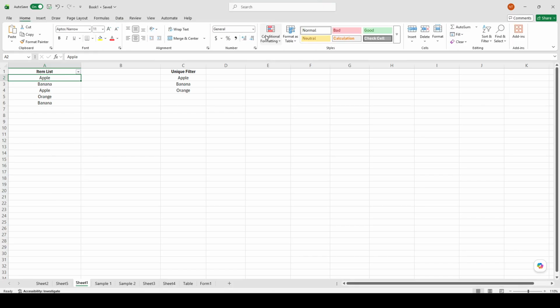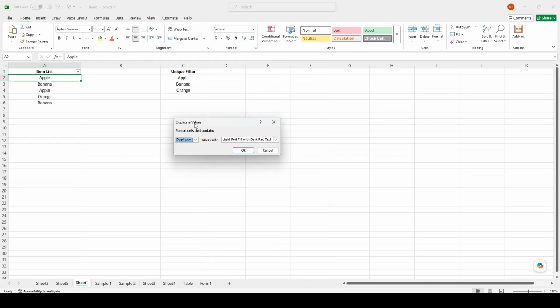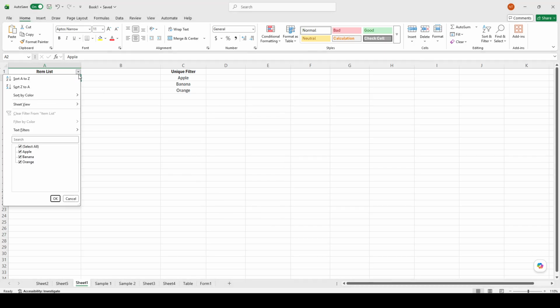Go to the Home tab, then click Conditional Formatting. From the options, select Highlight Cells Rules and then choose Duplicate Values. This is the step that automatically finds duplicates in the range you selected earlier. When the Duplicate Values dialog appears, you will click OK to apply the highlighting rule. In the example you are using, the duplicate entries are highlighted in red.